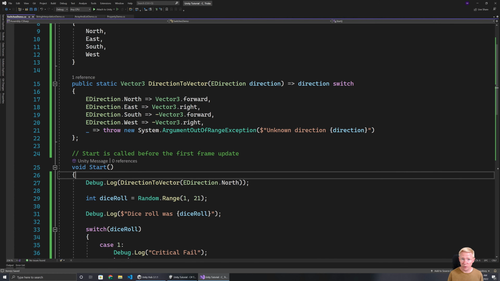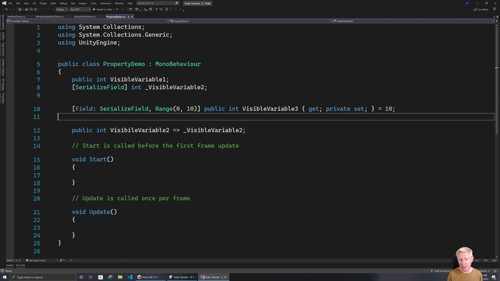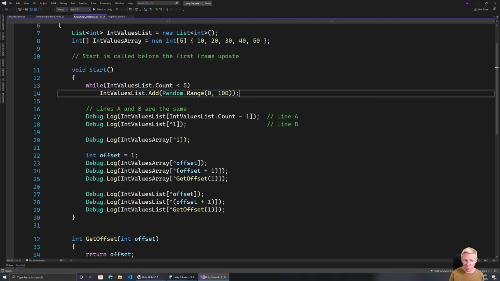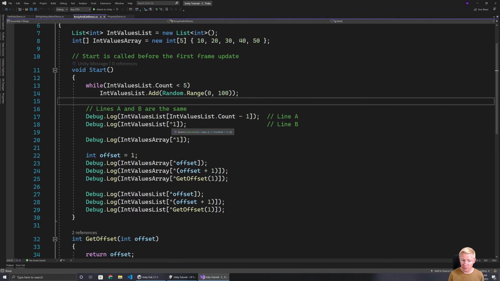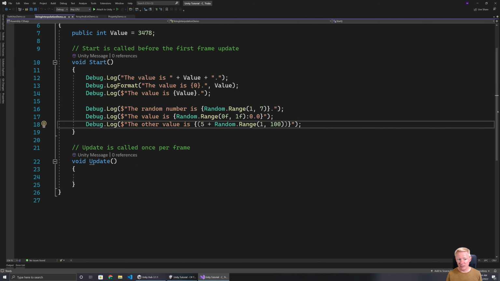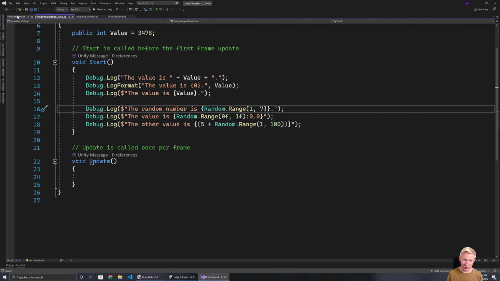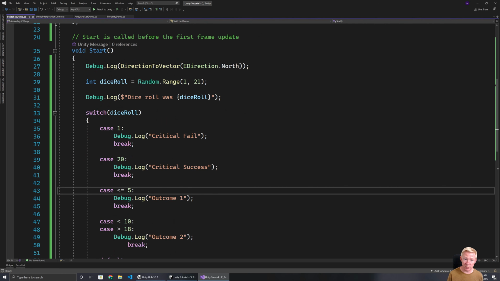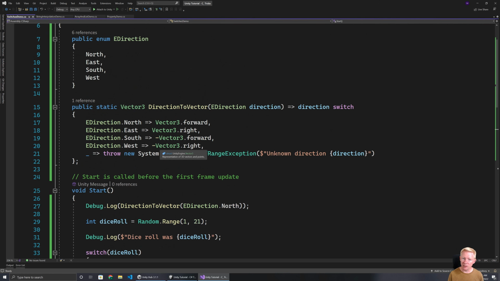So dive in and experiment with these different things. We've seen a few different ones. We've seen we can have properties that are visible in the inspector. We've seen how we can access stuff based on an offset from the end of an array or a list much more easily. We've seen easier ways of assembling strings and a couple of things that we can now do with switches that make it a little bit simpler and cleaner for setting stuff up.